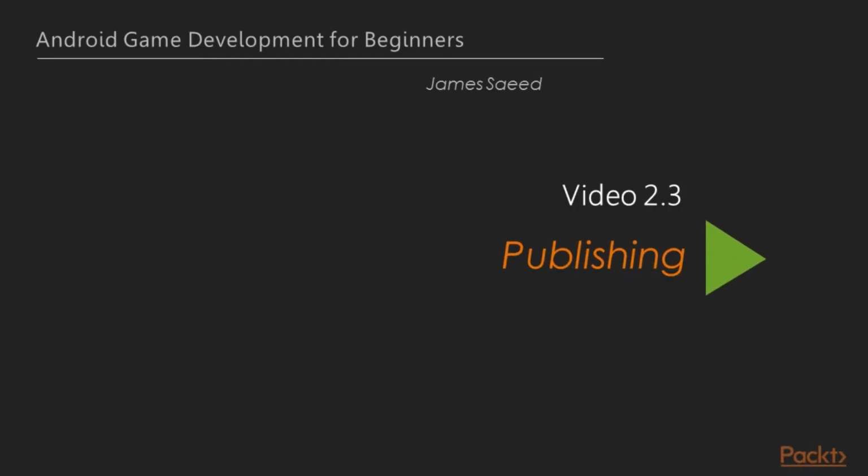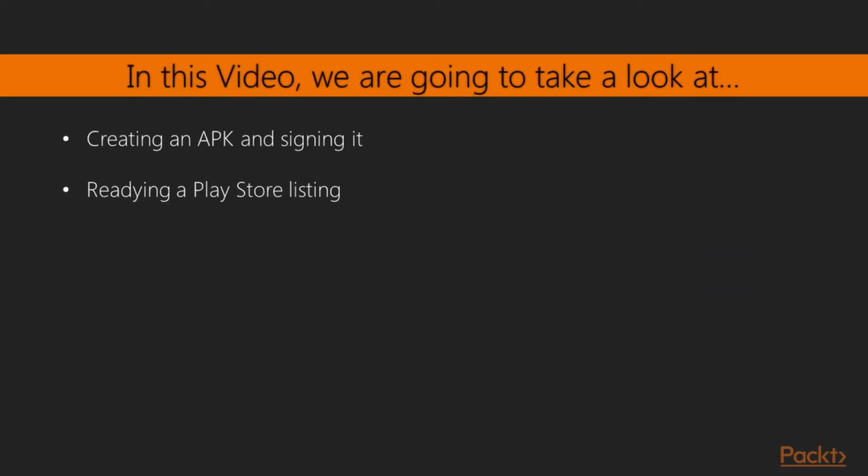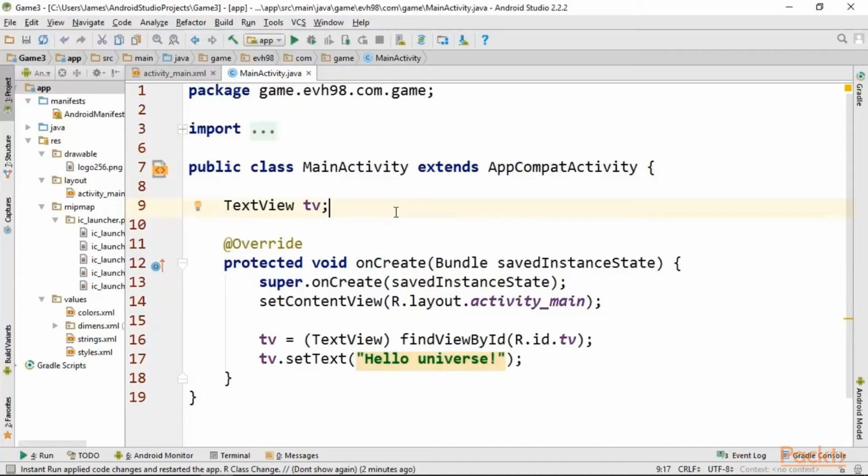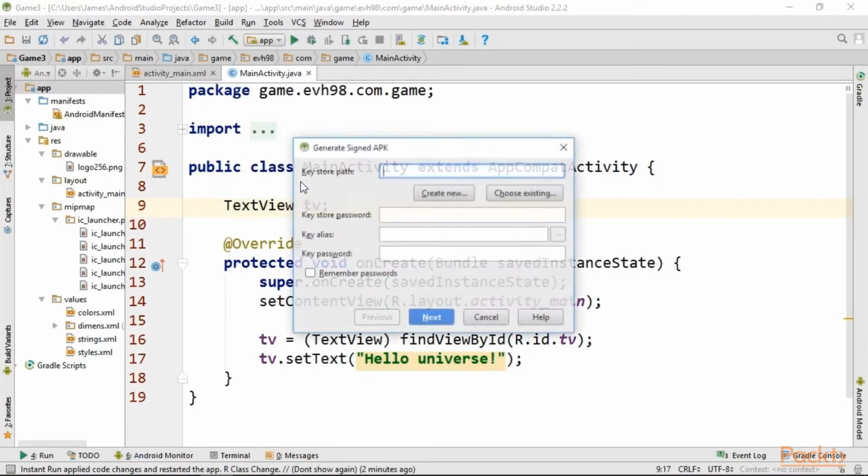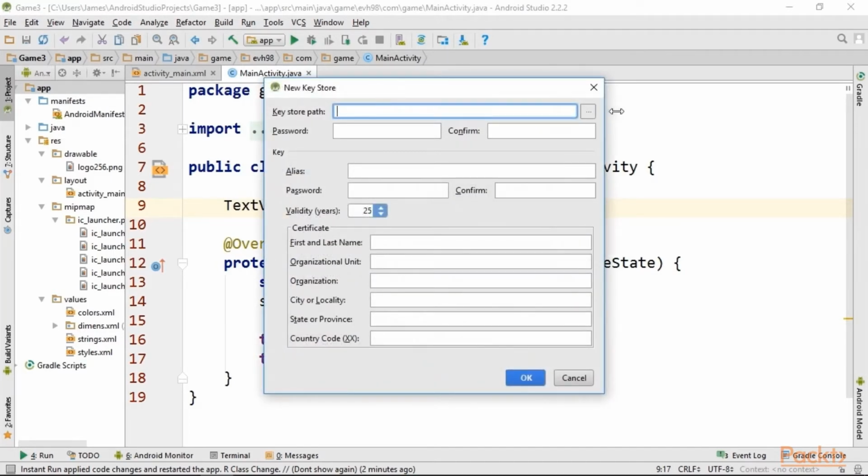We're finally going to learn how to publish our basic Android app. We're going to look at how we would go about creating the APK and then signing it, and then also readying a Play Store listing for upload. So in Android Studio, go ahead and click Build, Generate Signed APK, and we're going to create a brand new key store. So go into Create New, choose a path.